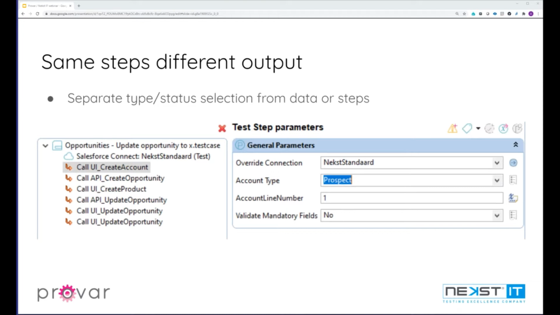I also separate the type or status selection from the data or the test steps. You can give, for example, the status you want ahead from your test case. By doing this, you can easily create, for example, different types of accounts with the same scalable test cases. When you are using different users, you can also set the user here by overriding the connection.